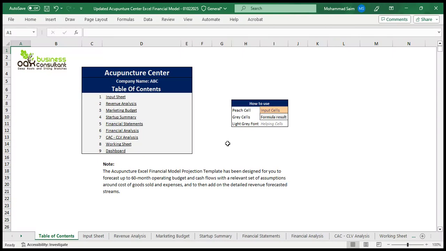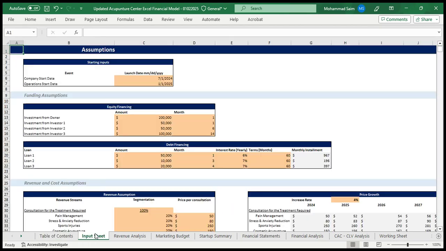Today we are going to discuss the Acupuncture Center Excel financial model template. So let's start with our first sheet, which is the input sheet. This is the most important sheet for any user who is aiming to purchase this financial model.